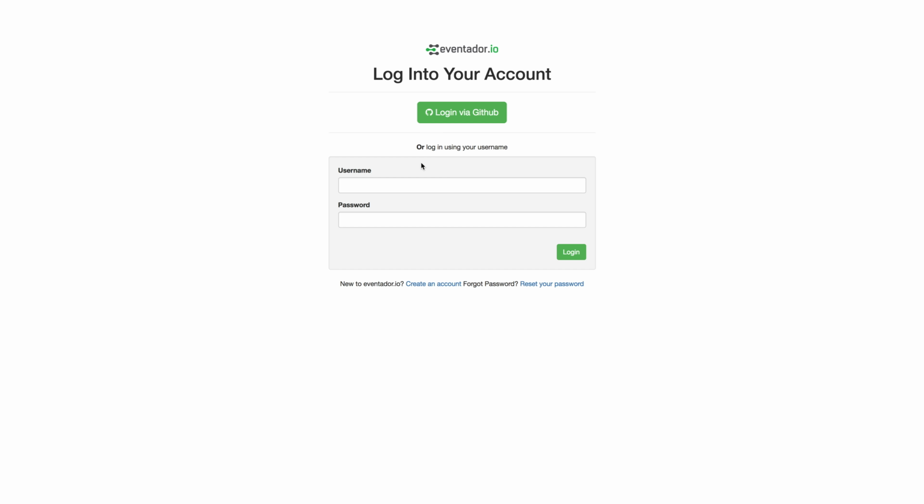All right, first step is to log into the Eventador console. You can do that with username or password right here, or you can log in via GitHub authentication. I'm going to use GitHub for this example.